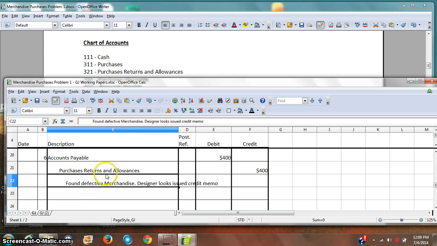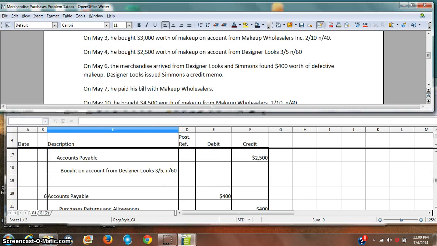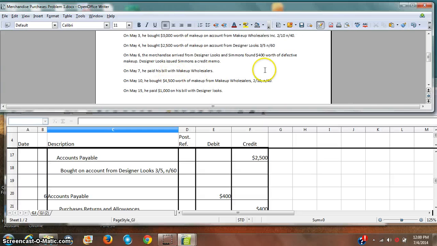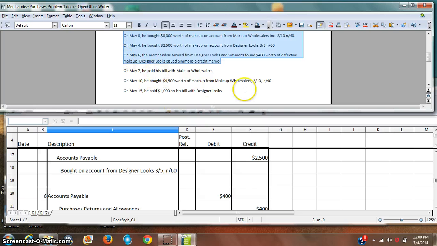Designer Looks issued credit memo. So there's my note down there. All right, that takes care of the transaction on the 6th. And we are now over halfway through our transactions. And I think I'll take a break, and then we'll do the last 3.